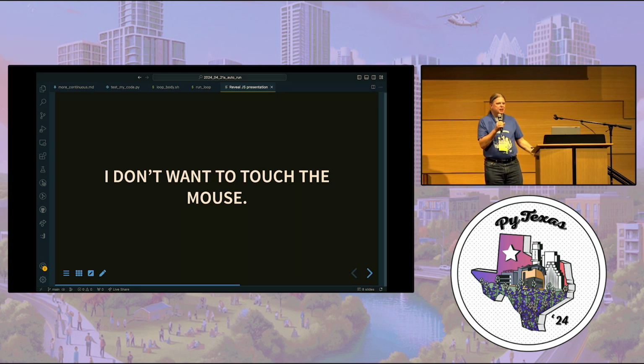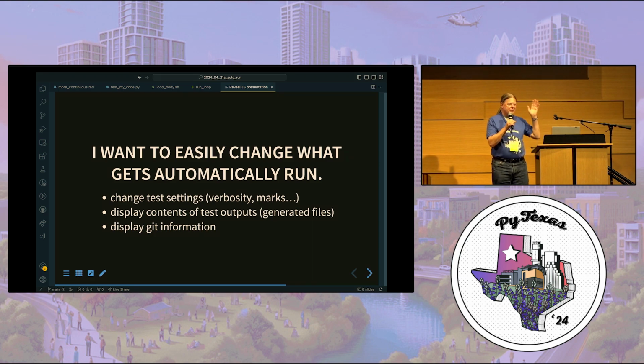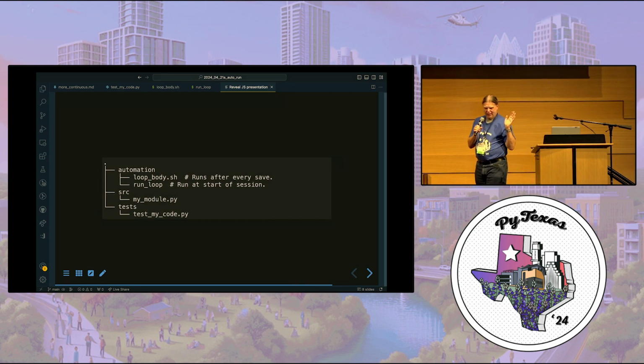I don't want to touch the mouse. I'm running out of time. I want to be able to easily change things. I want to be able to change my mind about what tests I want to run, if it's generating some test files in a temporary directory and I want to be able to look at a particular file because something failed. I want to be able to quickly make changes and see what's happening, and I want it all now. Okay, so here's my trick.